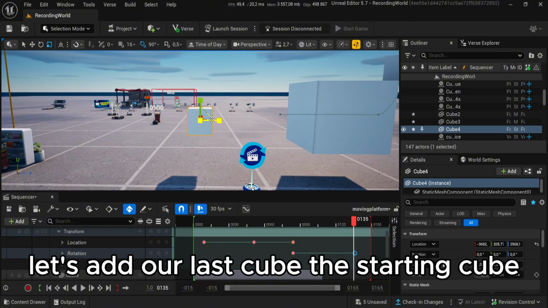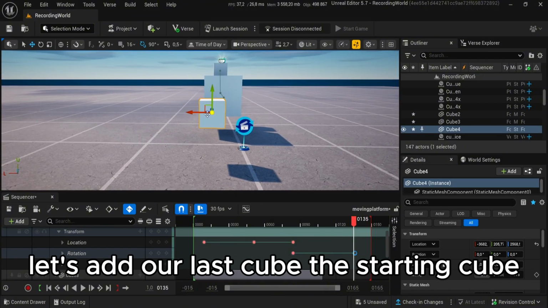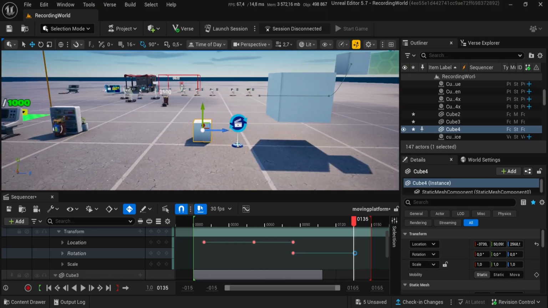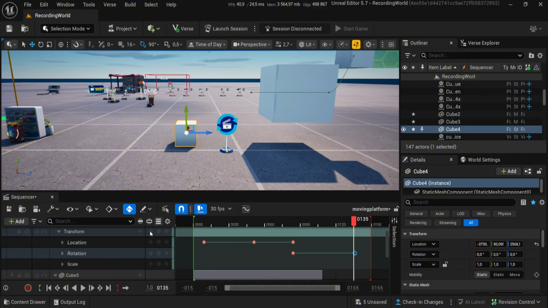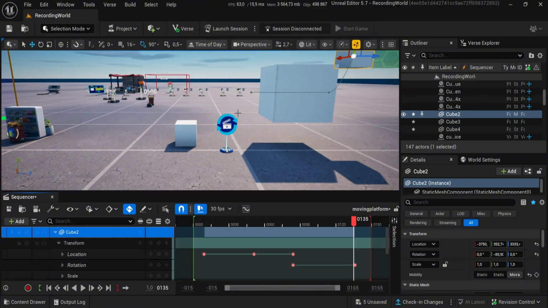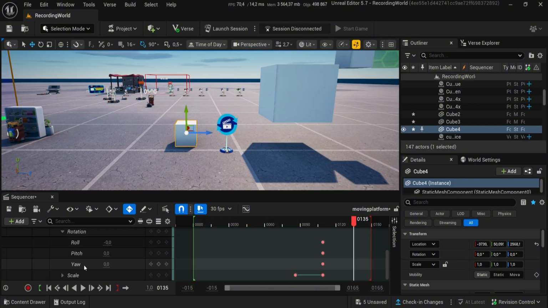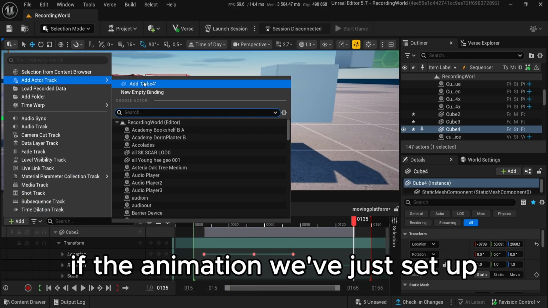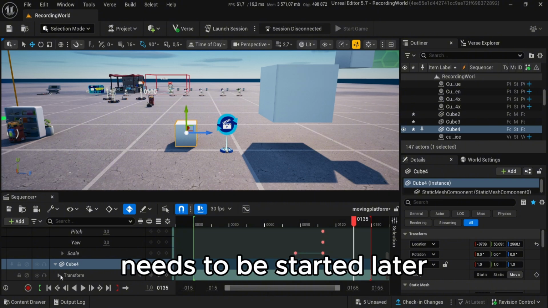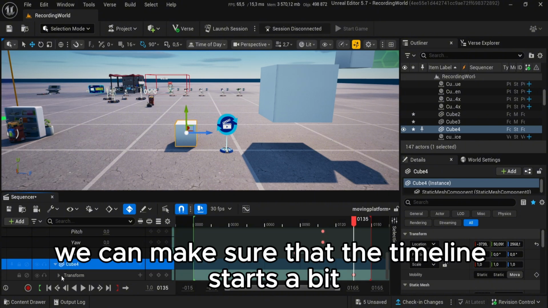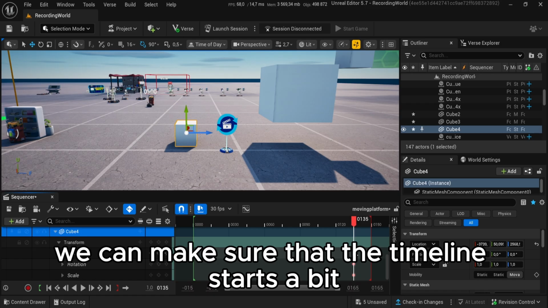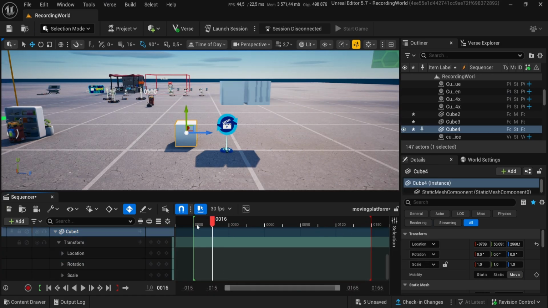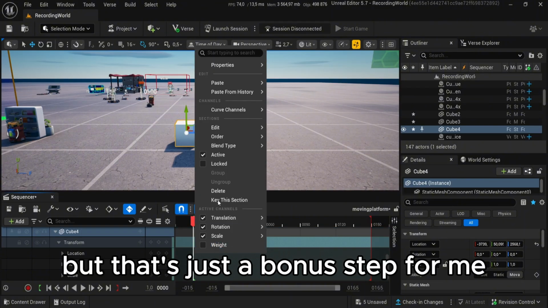Okay, and finally, let's add our last cube, the starting cube. This cube will start from the ground. If the animation we've just set up needs to be started later, we can make sure that the timeline starts a bit earlier than our keyframes in the timeline. But that's just a bonus step for me.